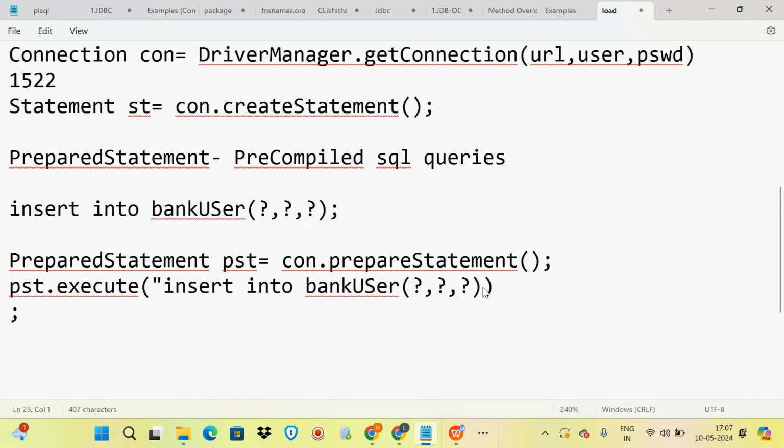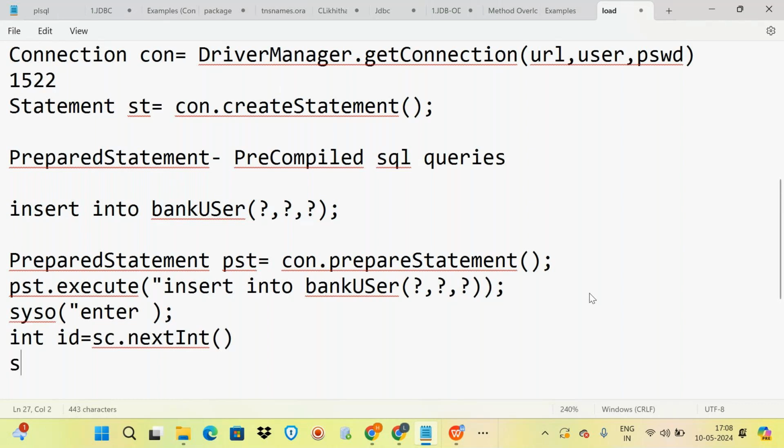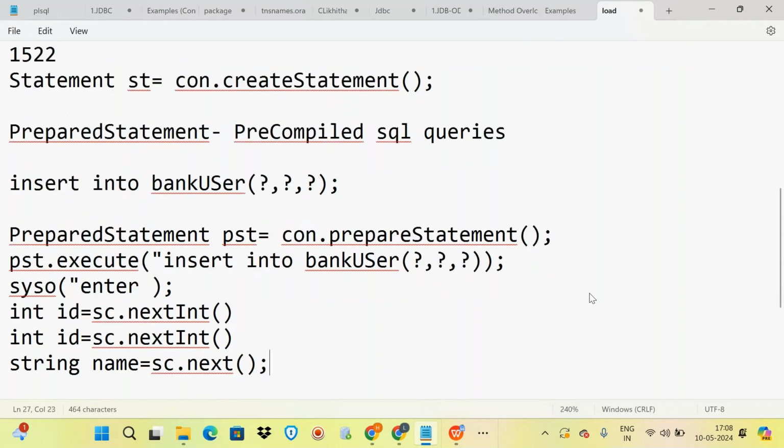Okay, so after this, how are you going to enter the values into the table? You can put a message, System.out.println, enter the values of id, name and all. After entering, you can just read them. Suppose you are reading id, then you can say int id is equal to the scanner object dot nextInt, like this you will be reading. Again enter name. If it is name, then you will use String name is equal to sc dot next or nextLine, like this. Okay, you will be reading data.